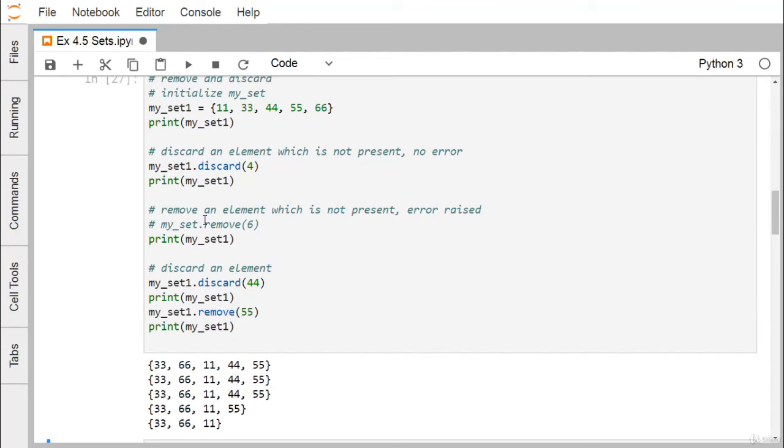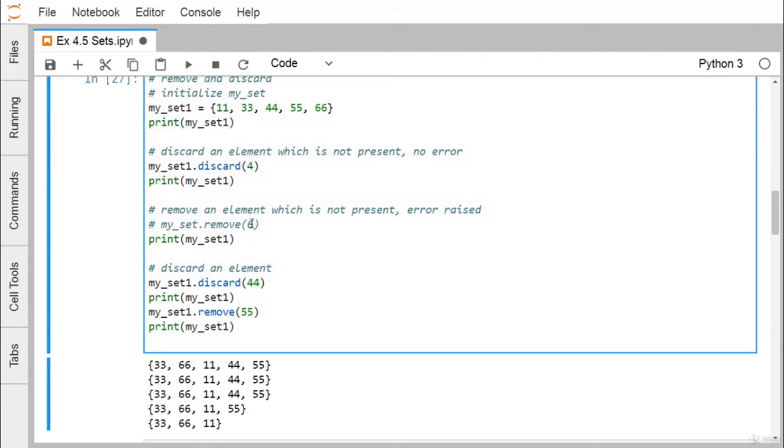But instead of using the method discard, if you use the method remove, and if you pass an element which is not there in the set, you will get one error. I'm just going to show you that one.